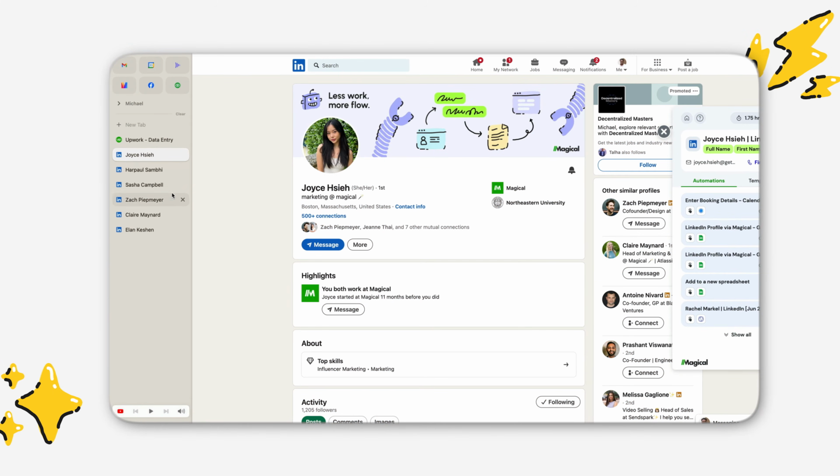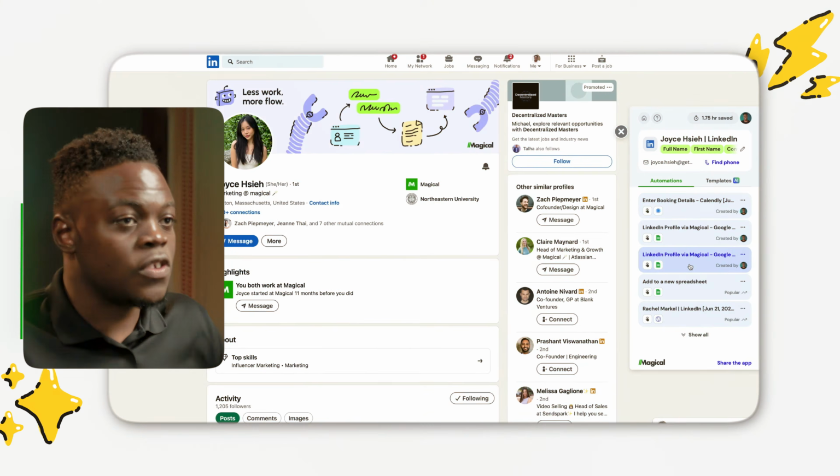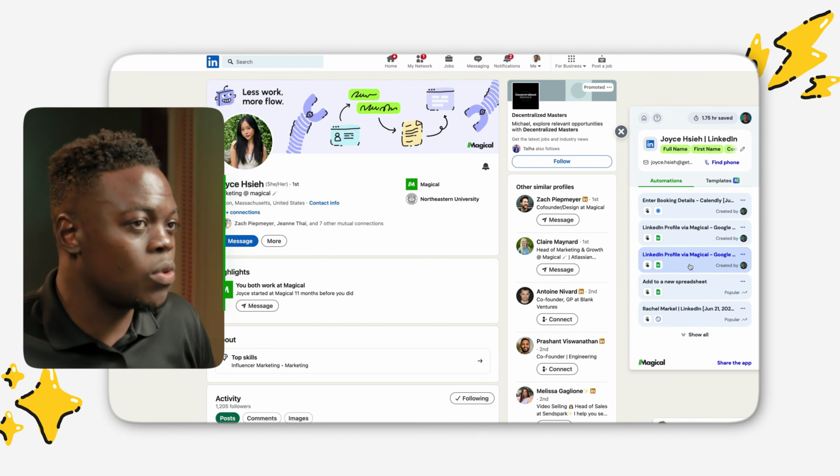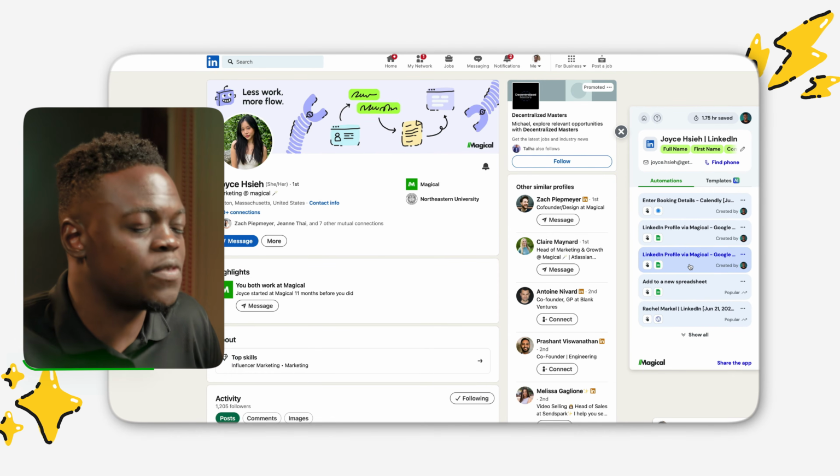So my tabs are on the side here, and as you can see, there are a number of different prospects that I have pulled up for this particular use case. So with the automations outlined here on the right hand side, I'm going to scrape this into a Google spreadsheet so it's easier for me to transfer to any other tool.